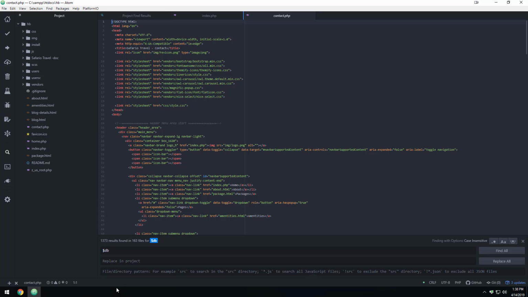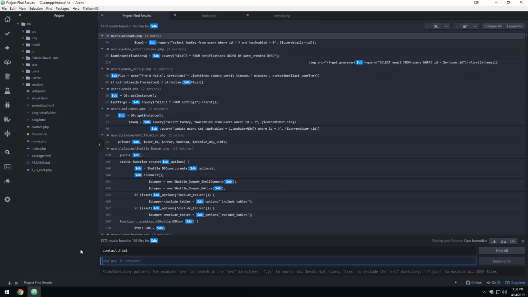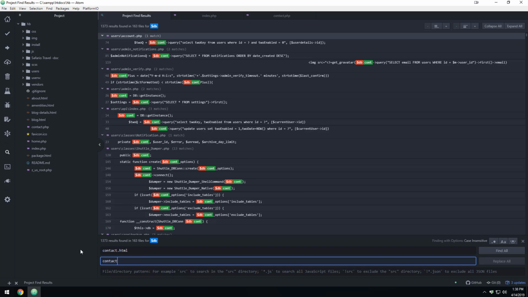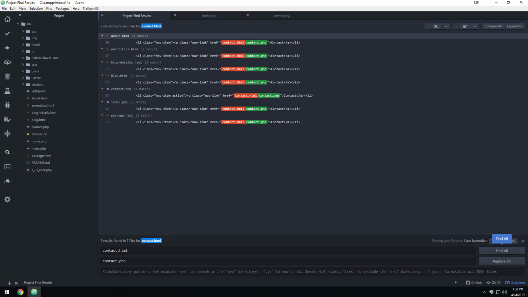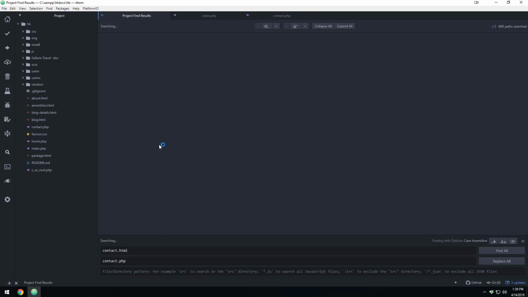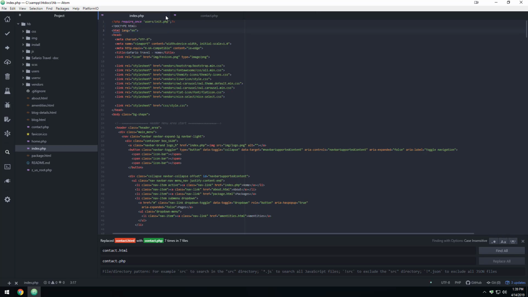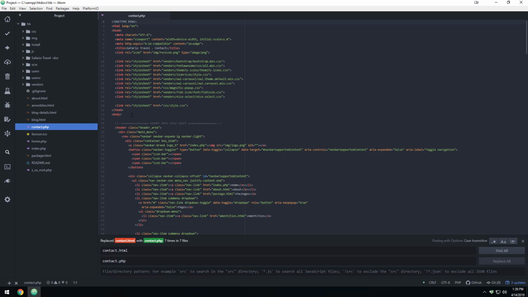Okay. And then while we're here, we'll go ahead and just change the navigation. So contact.html, we're going to replace that with contact.php. So we're going to find all, and we're going to replace all. Okay. So now we're going to come back here. We're going to load up contact.php. And we're going to do a little bit more.